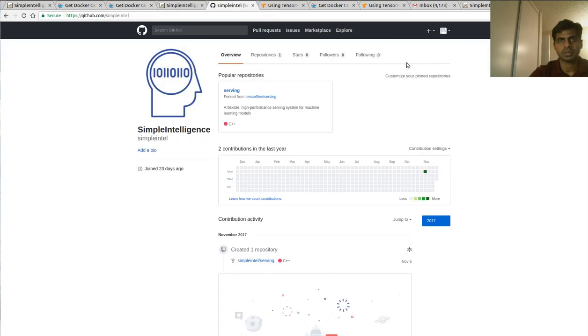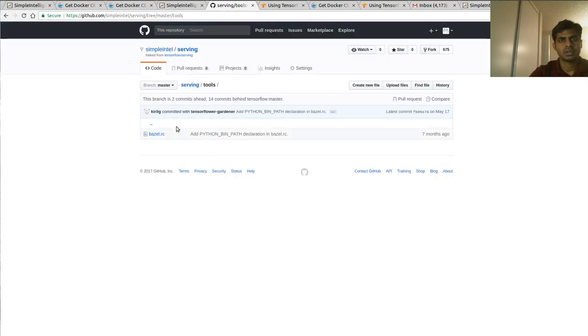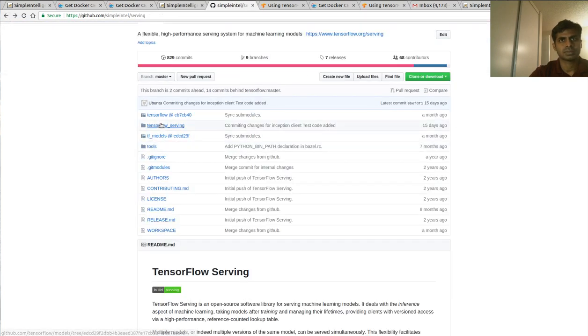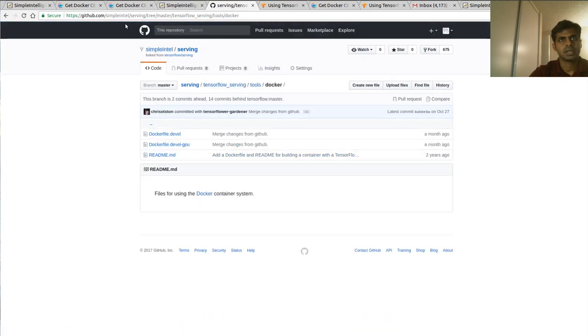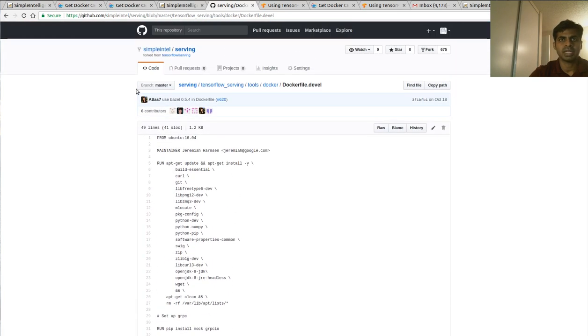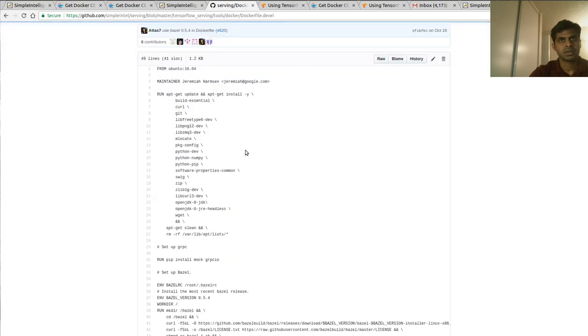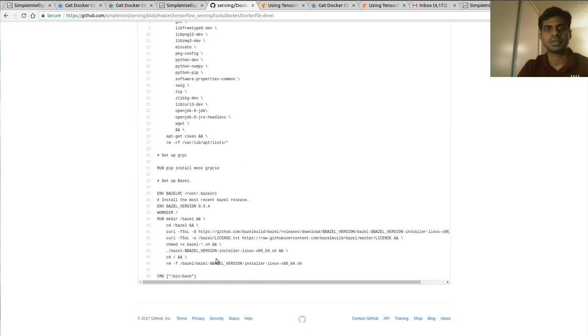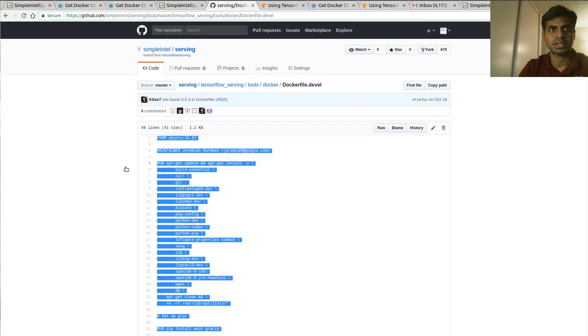If you go to My Profile, Serving, and then Tools, you will be able to find it: TensorFlow Serving, Tools, Docker. Under the Simple Intel section, you will find all these files as well. This would be maintained by us, just in case any updates need to be made. There are two files, one for CPU and one for GPU. We need the one for CPU for our purpose of testing. If you're using a GPU, you can use the other one, but in this tutorial, I'll be covering the CPU section.